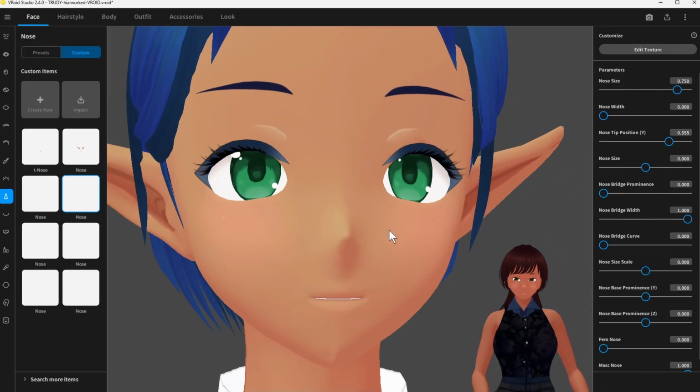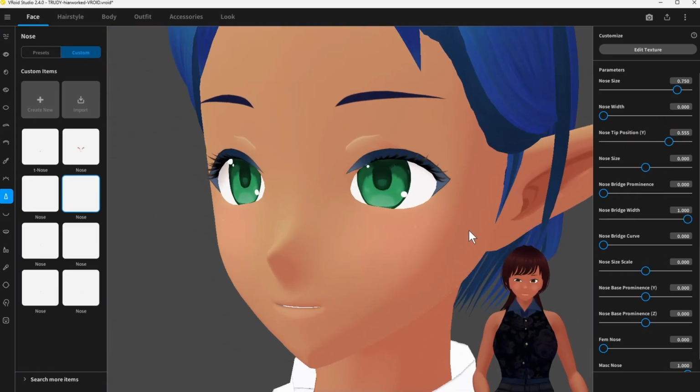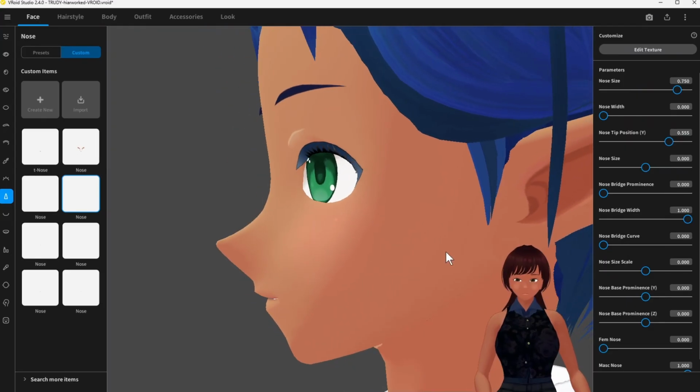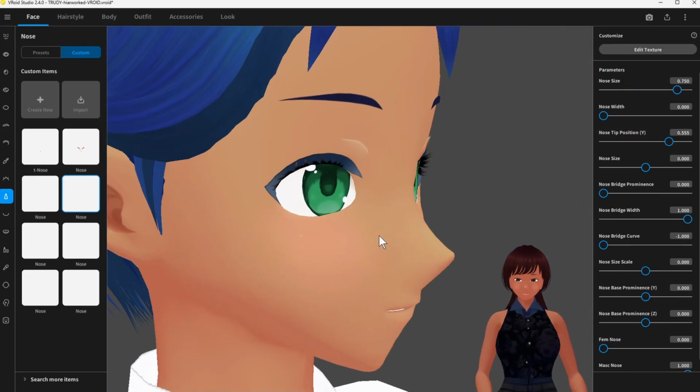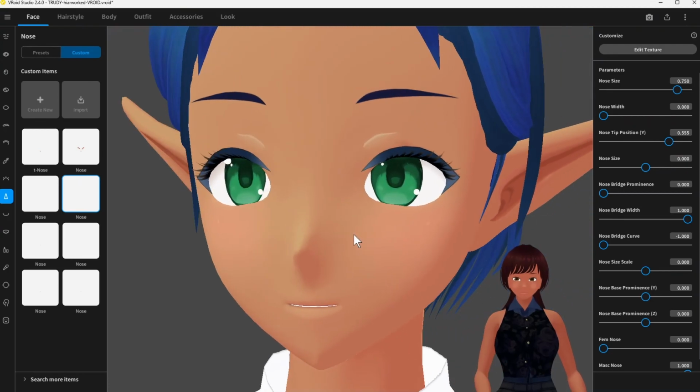What did that do? If we look down on her nose and we go to the nose bridge width, pencil nose, okay. Nose bridge curve. That caves it in. That sets it to neutral. And then we're going to go -1, and that got kind of big, but not terrible.